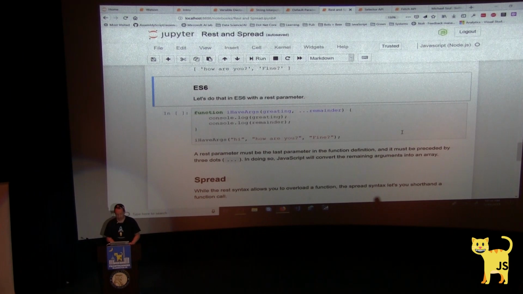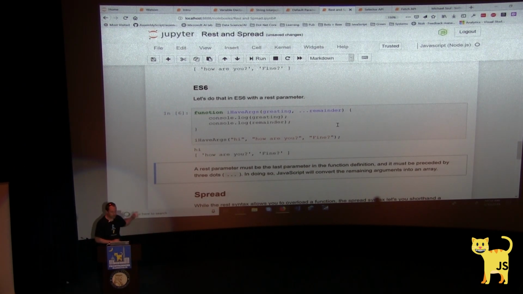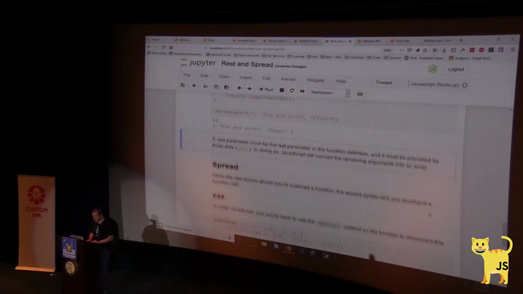So what about in modern JavaScript? Well, modern JavaScript, you can actually do the rest parameter, which is dot, dot, dot, and then whatever the variable name is. And that says, give me all the remainder and just put it in here. So if I were to run one of these examples again, you can see that the first argument that gets printed out is the greeting, and the remainder is actually exactly what I'm expecting. It's the rest of them. And that has to be at the end of your function declaration.